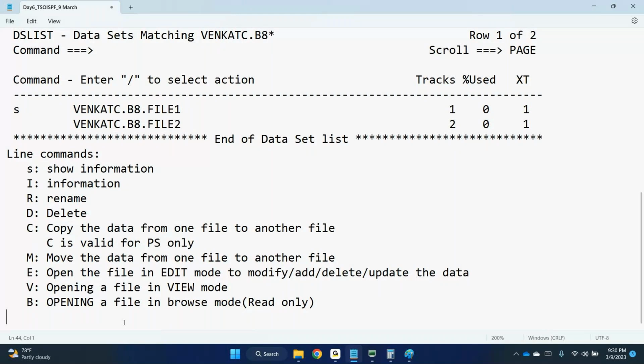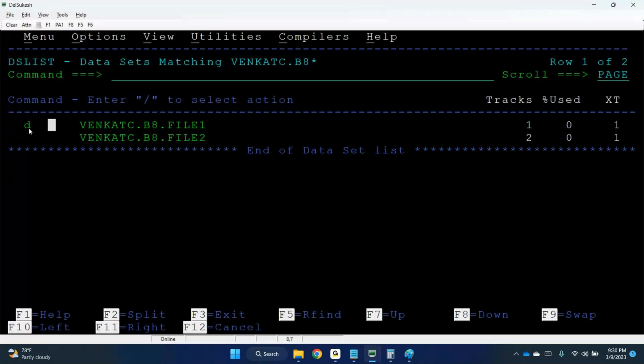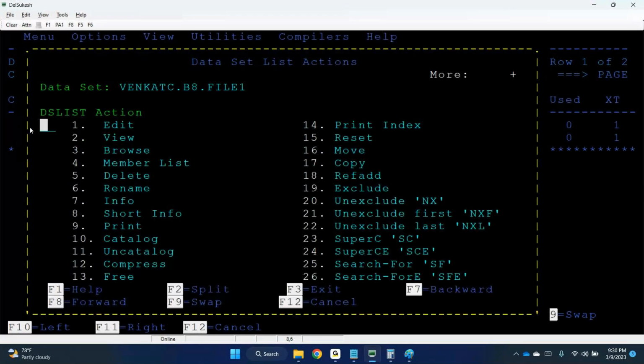Then what else? You can type slash. I will do one by one now. Slash, hit the enter. You can see what you can do on it. Whatever the options I explained, you can see all of them.